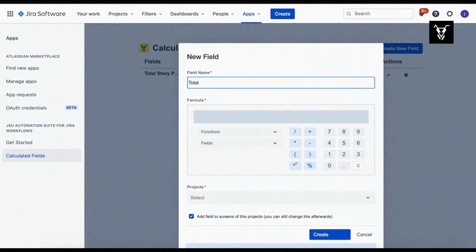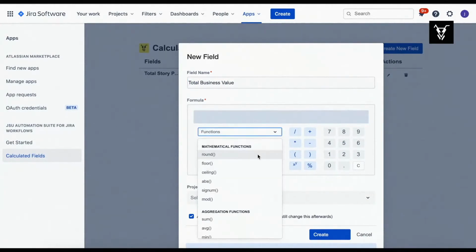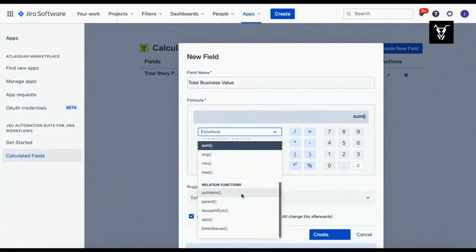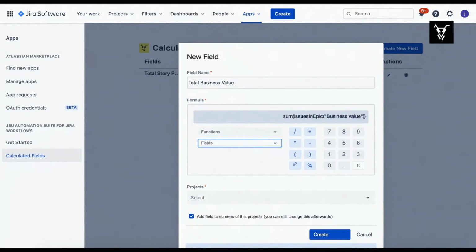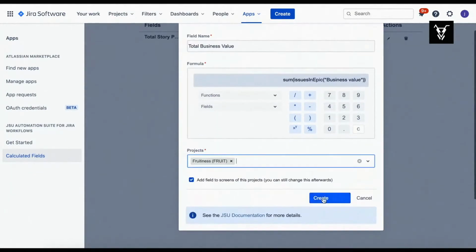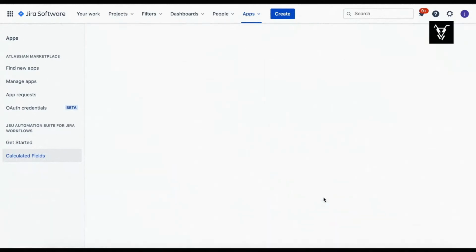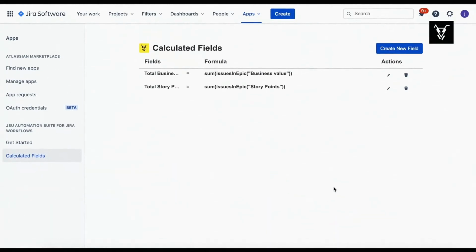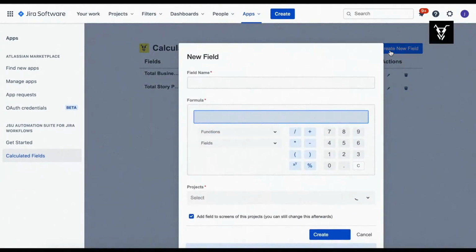Follow the same process to calculate the total business value of your epic, but this time, name it Total Business Value. Lastly, divide the total business value of the epic with the total story points of the epic to determine the fruitiness of each issue. Create a new calculated field and name it Fruitiness.